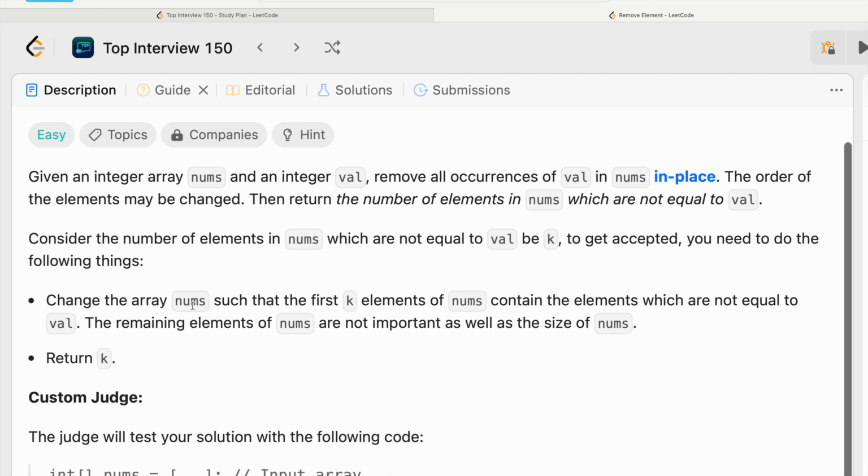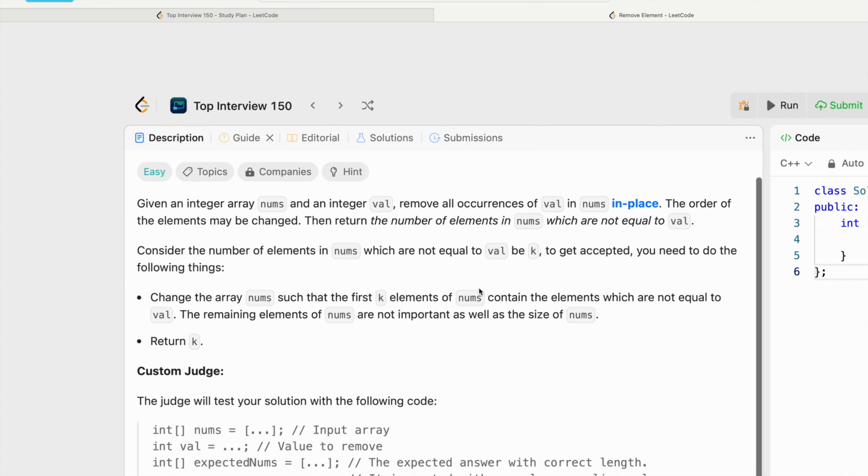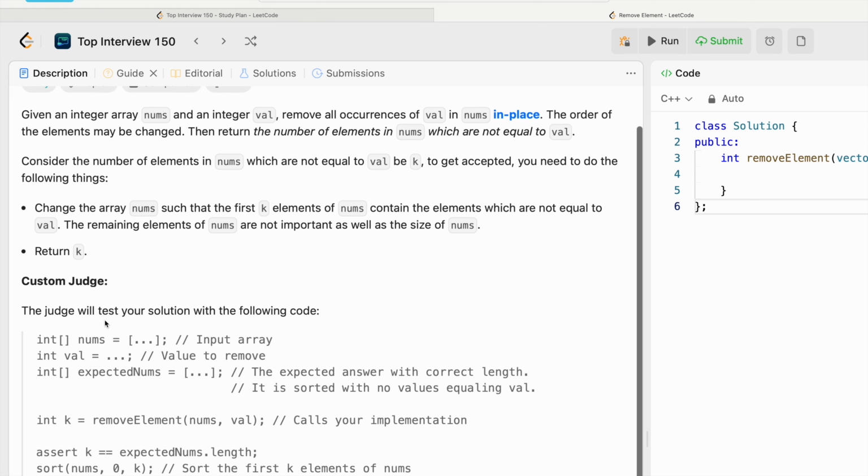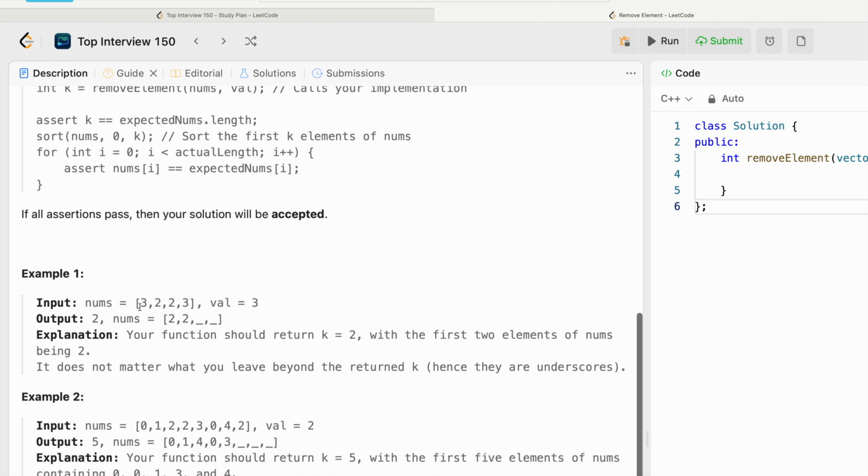It basically says that we are given an integer array nums and an integer value val, and we have to remove all of the occurrences of that particular value in the array. We need to do this in place. In place basically means we can't use extra space here. The order of elements may change, and we have to return an integer value k. k is the number of elements present in nums which are not equal to val. Once we form that correct array, we can just return it and the number as well.